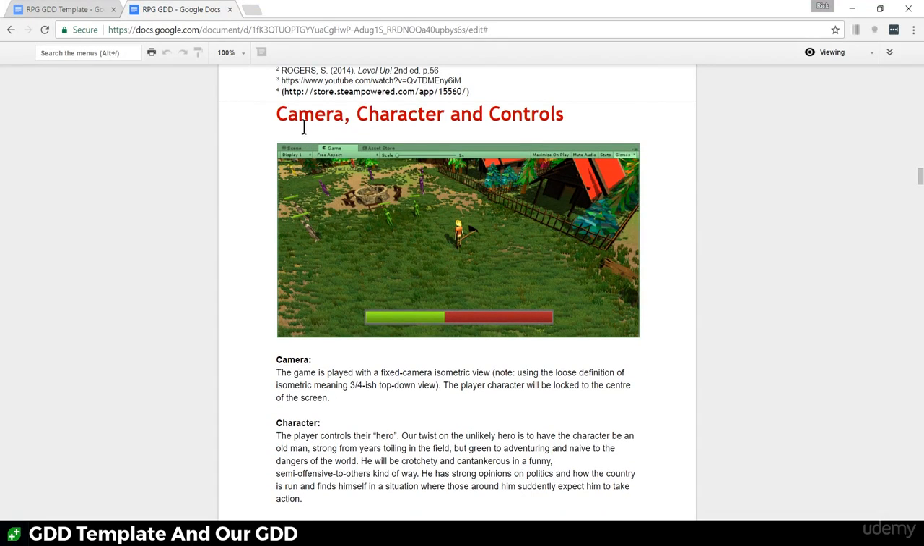It's important that we have camera and character controls. If you're working on your project and you've sat down and thought, I'm making an RPG, it's going to be fixed camera, and I'll use mouse and keyboard, then maybe that's it.